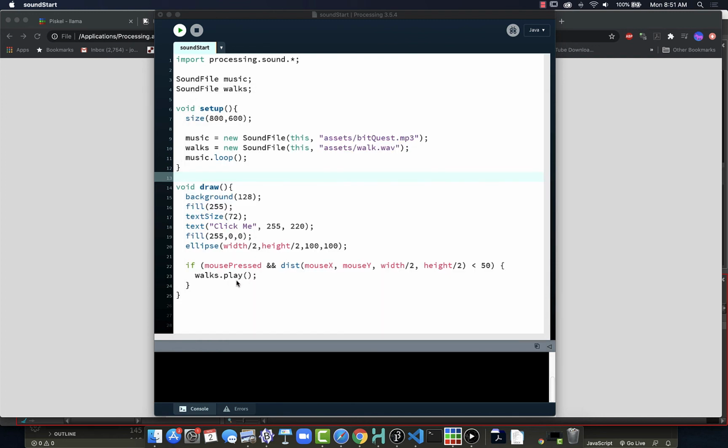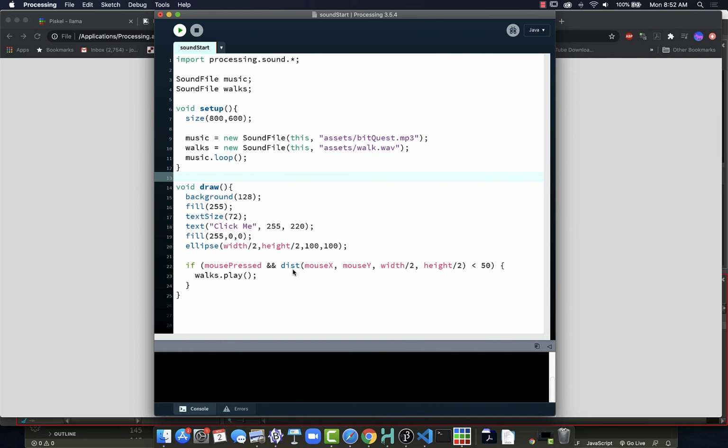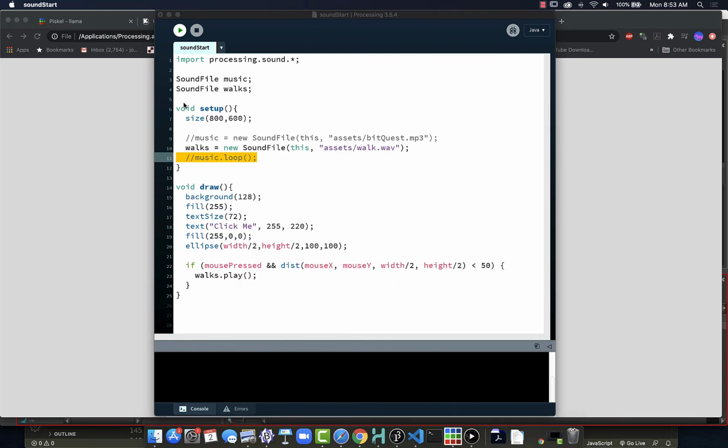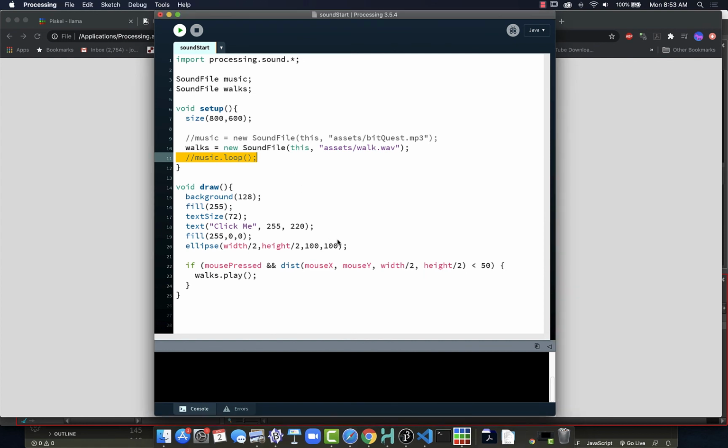So we can see that it's playing it, but it's really playing it. And if I kill the music, we would really hear what is happening with the sound. So what's happening is, while this is true, it tells walks to play and it just keeps playing over the top of itself. I'm just going to kill the music so we can load the whole process a little bit faster. We're going to hear it one more time. So that's playing a whole bunch of versions of it.